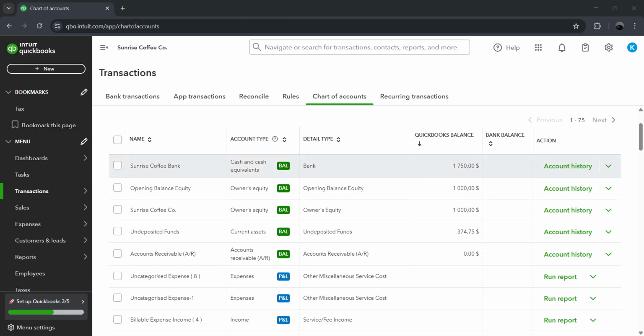Welcome back, everybody. Today, I'm going to teach you how to record a bank deposit using undeposited funds in QuickBooks Online. This process helps you match your QuickBooks records with your actual bank deposits, ensuring your books stay accurate and organized. Let's start by clicking the plus New button in the left-hand navigation menu.